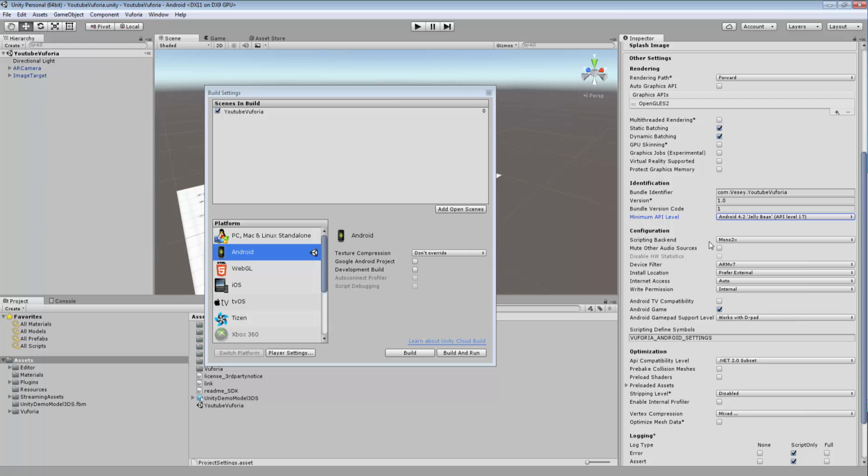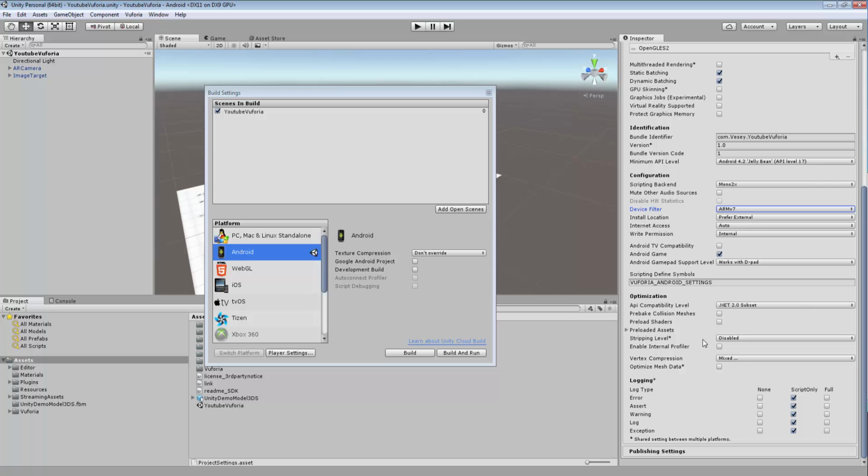Now, under the rest of it, let's have a quick look. Device filter. Now, this is going to go against ARM7. That's the processor type. We need that. There's no point in building this out for anything else. Let's see. Anything else? All right, and then we're going to run a test build.